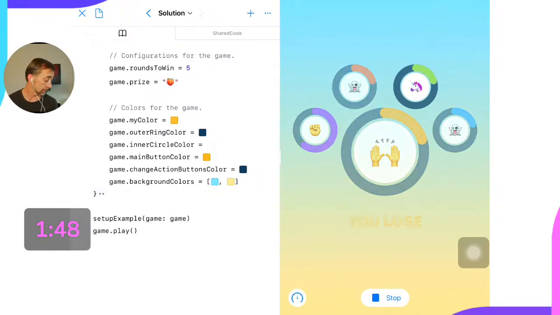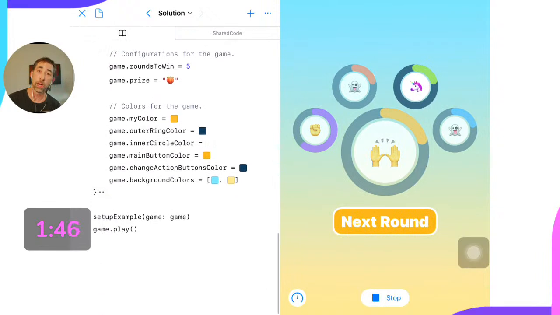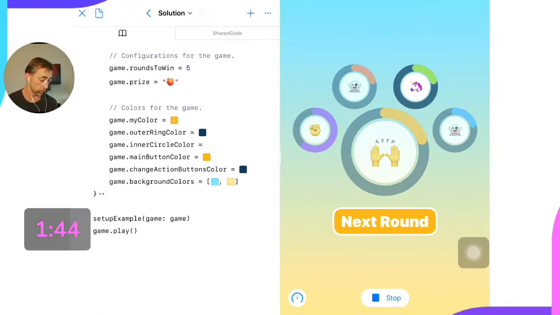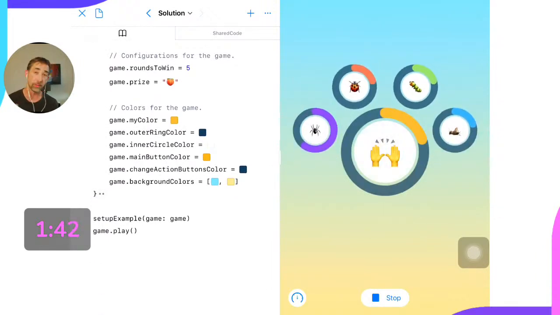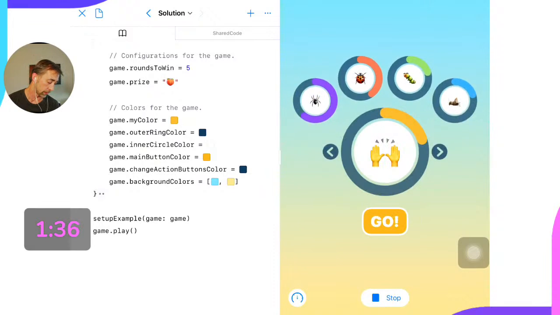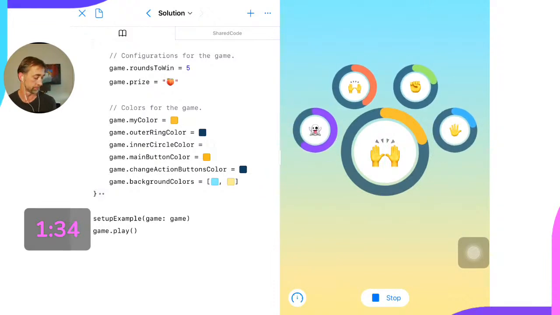Now, because I didn't set the rounds to win back to one, we're playing through all the rounds. So everyone has to win. Or to win the game, you have to win three rounds. So I lost again. The unicorn's pulling ahead. Or the ladybug.